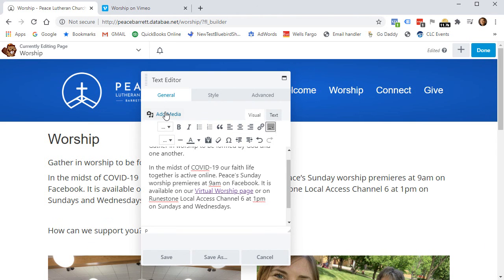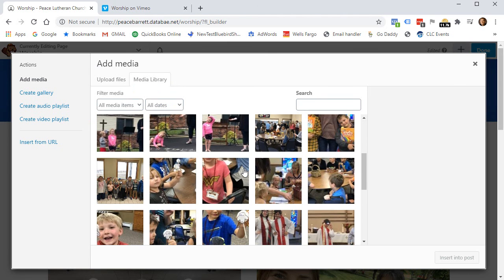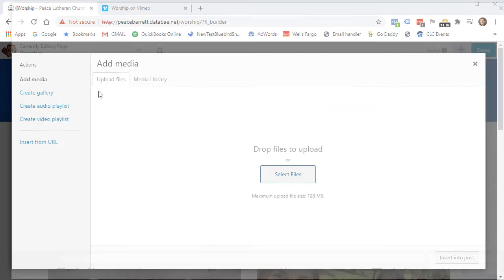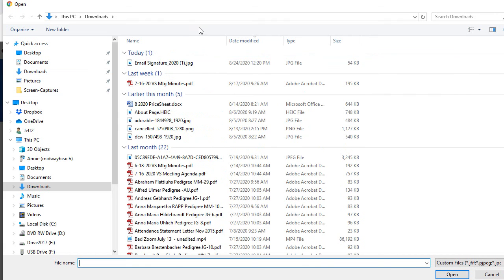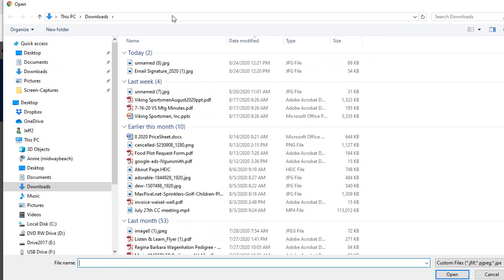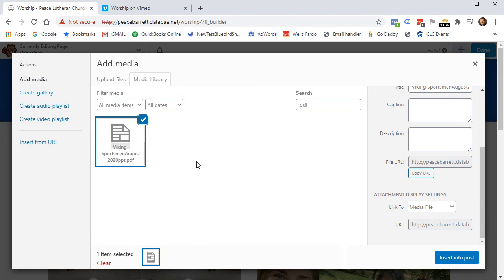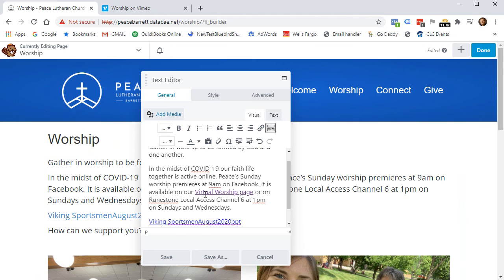So we click Add Media. And I don't know that I have a PDF, or do I? No. So I will try to upload a PDF. See if I've got one here. Here's a PDF from Viking Sportsman. So I'll upload that and show you how this works. Okay, so it's uploaded. And I say insert into post. So I just uploaded that into the website.